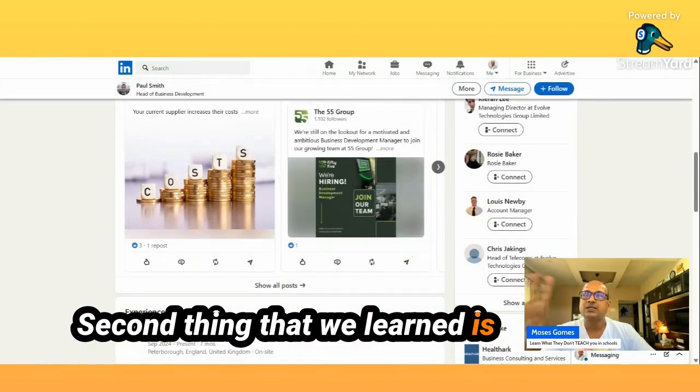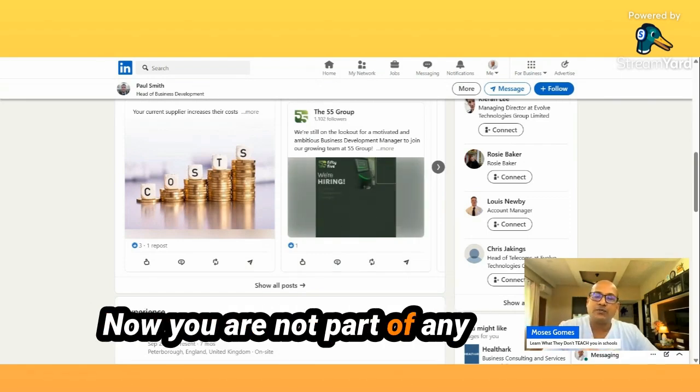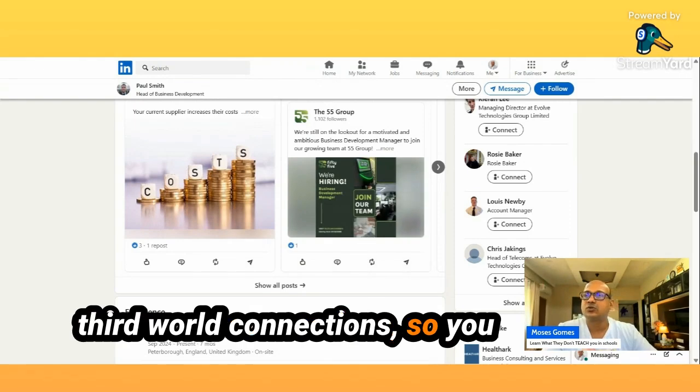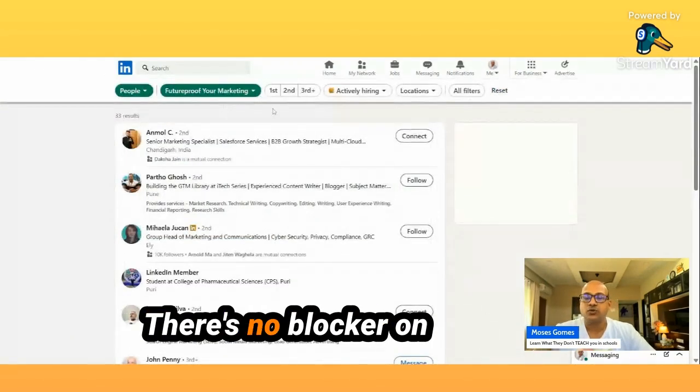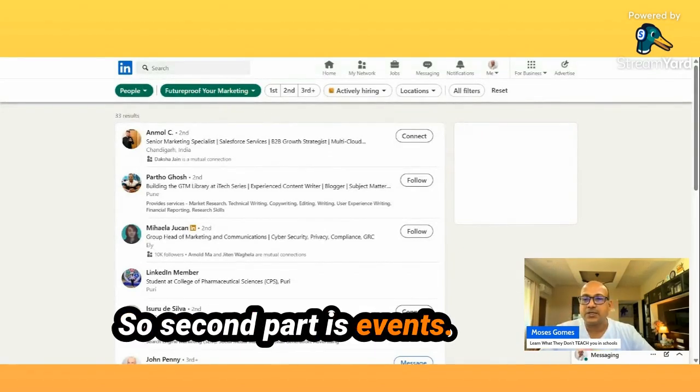Second thing that we learned is how to use and leverage events. Now you are not part of any third, fourth connections, so you can join any number of events. There's no blocker on the number of events you can join. So the second part is events.